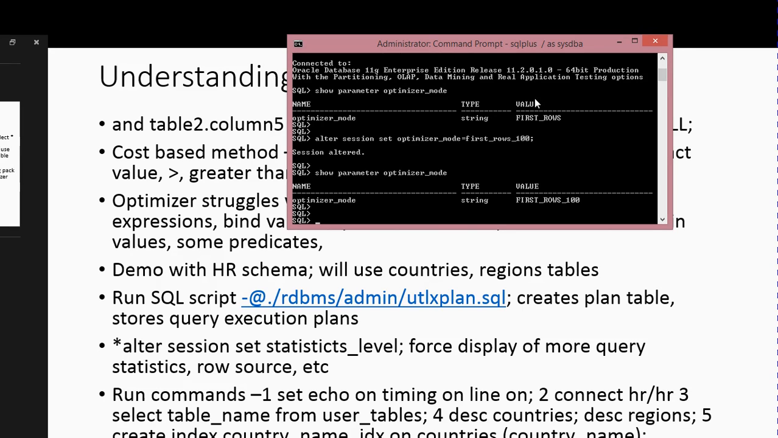I've already created the plan table. Again, you use the plan table to store your execution plans. So I'm going to issue a select. First of all, I'm going to see if I have any information inside of my plan table. Select from plan_table.